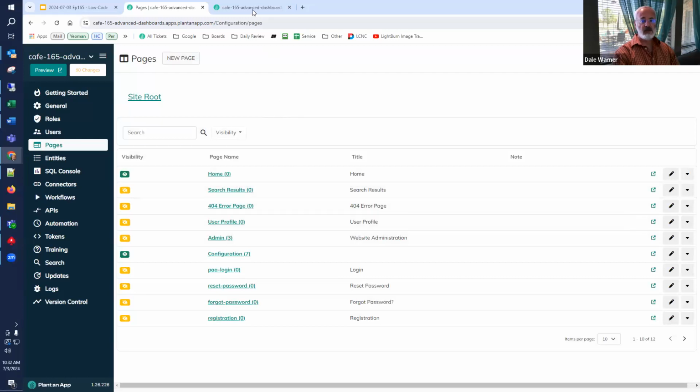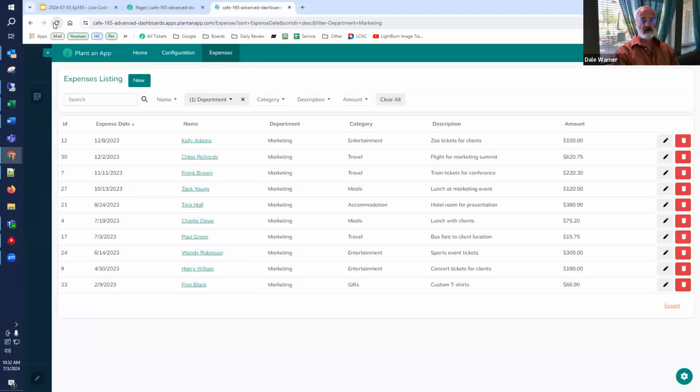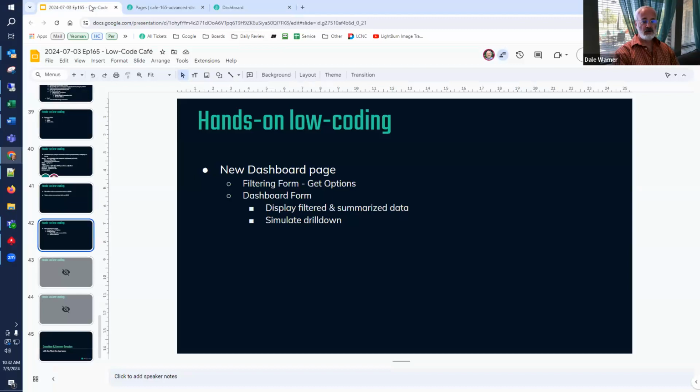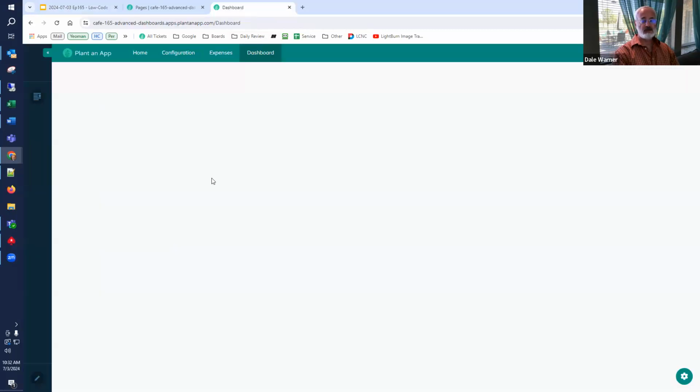As a result of that, if I now go to my site and refresh, we have a dashboard page. The dashboard page is empty, and so this is our blank slate for developing. So the first thing that we need is a filtering form. We want to be able to get the options having to do with the dates and being able to apply that filter. So we'll build a filter form here.